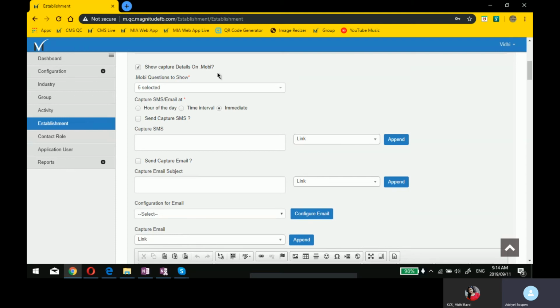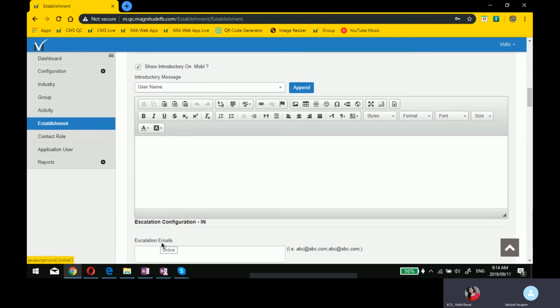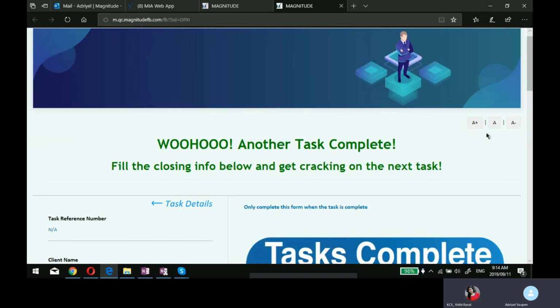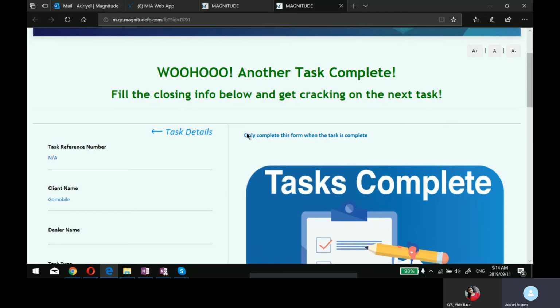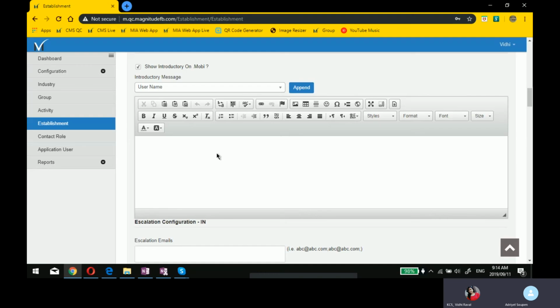So we've shown the capture form on the .mobi, the .mobi questions to show. We're just going to scroll down till we get to introductory message. And you're going to click here, show introductory message on .mobi. So what this is, if I go back here, it's this top page that you see before we get to the form. You can see it has writing here, it says, woohoo, another task complete. Fill in the closing information below, and then it has the actual form that we made over here. So that's what that is.